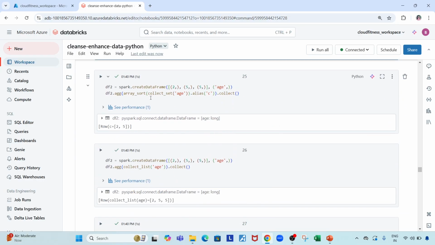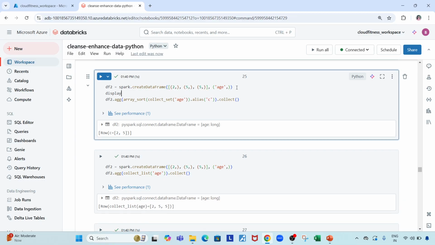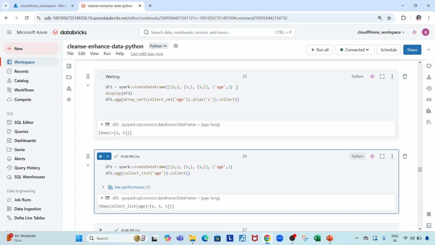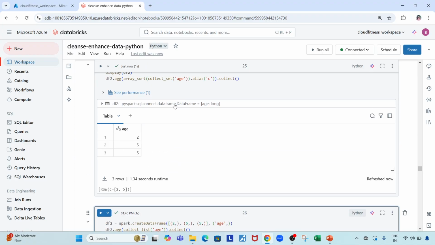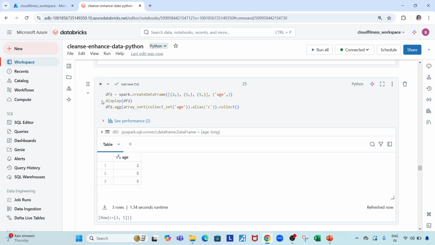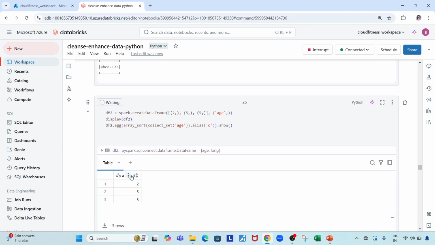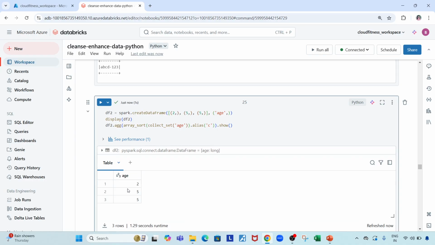Similarly, if we go further, for the arrays, let me in fact again display this. Whenever you're working with array, then also you can use a lot of different functions. The commonly used one is array sort, for example, collect set. So if you see, instead of collect, let me put here show. So if you see here, we have a data frame where you have the age column 255, right? You have a column which is nothing but 255.